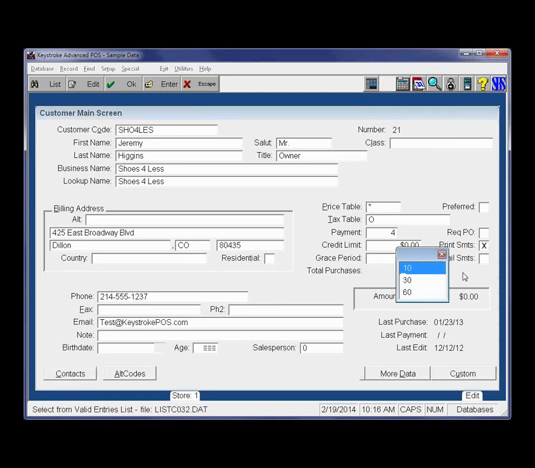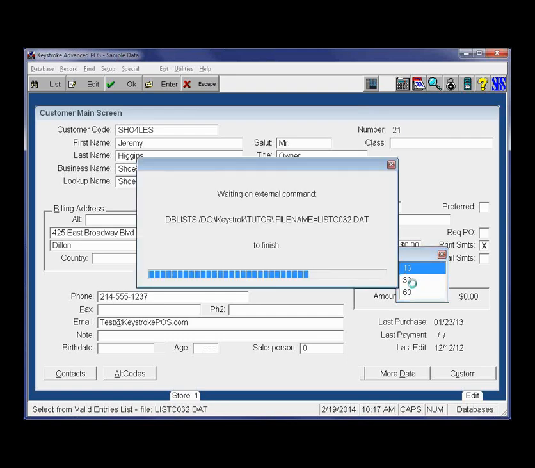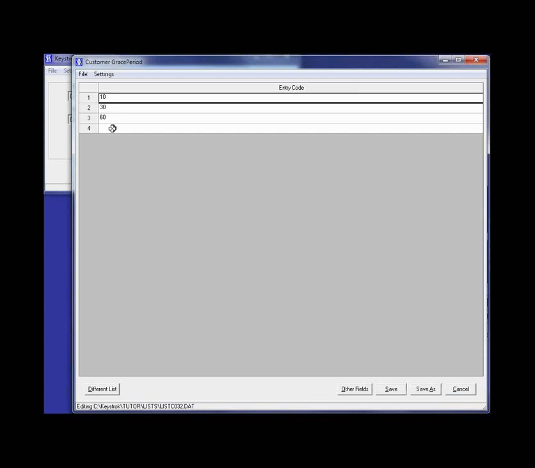These are in our sample data. These are actual values we've set up. If you didn't like these values, you could just hit insert again and then go in and play with it. And you can delete everything out of there that you don't want to see in there. So here's the customer grace period, a very simple file. That's about it for the database lists editor.